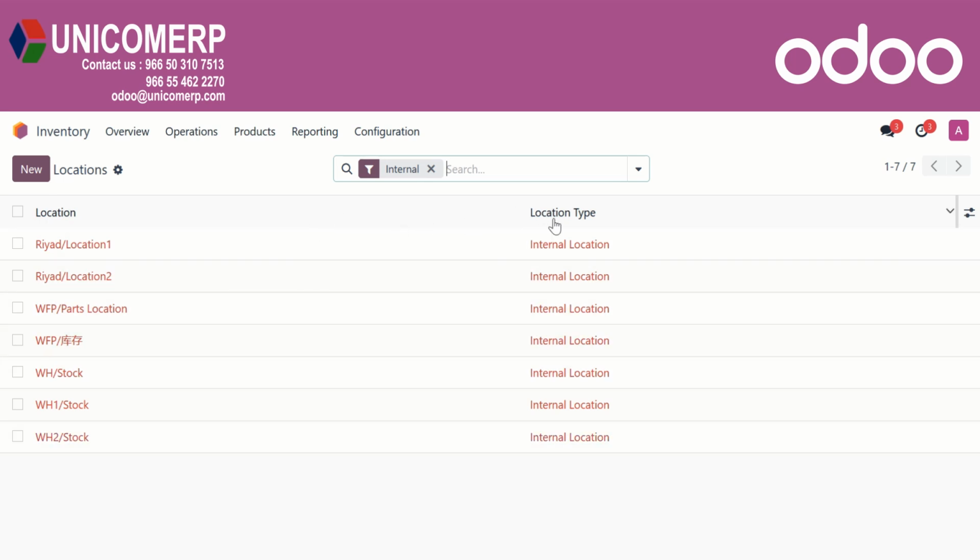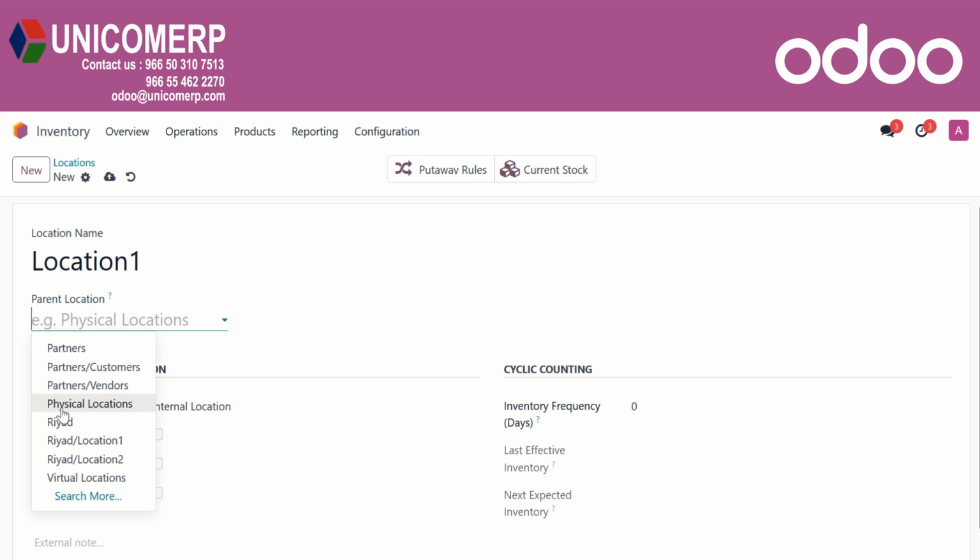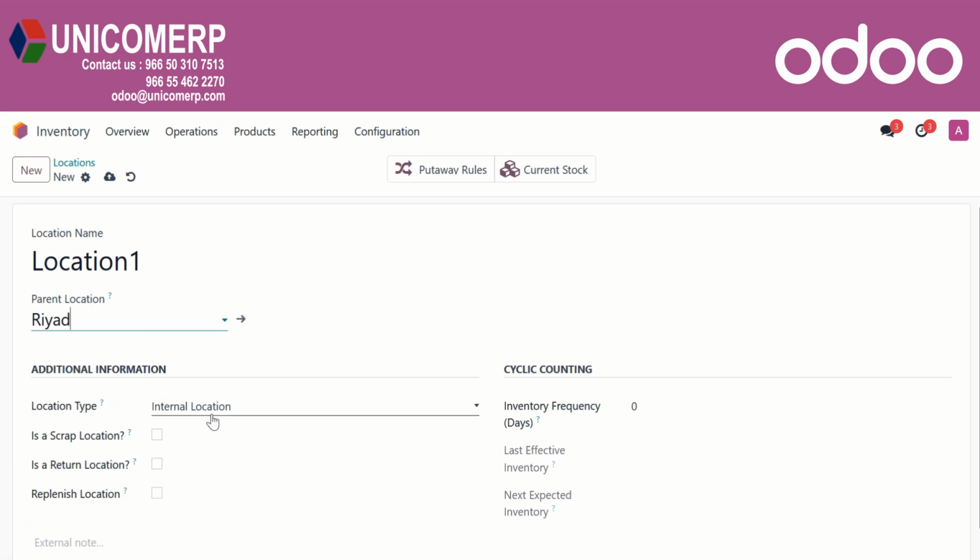New locations can be added to the list by clicking on the New button. Provide location name and parent location. Select the location type from the drop-down list. Enable the scrap location and return location if the location is to be used for damaged goods or returned goods. We can also provide the cyclic counting details such as inventory frequency, the last effective inventory and next expected inventory. Save the location created.